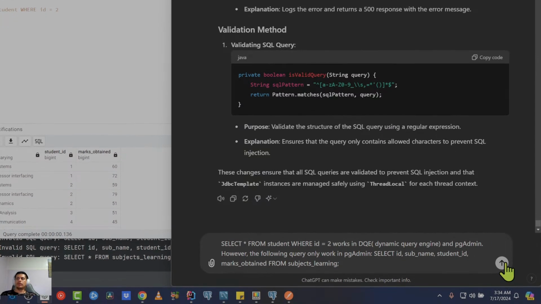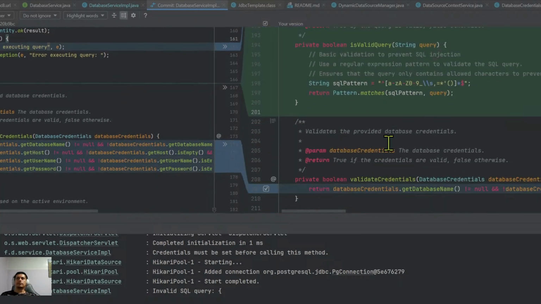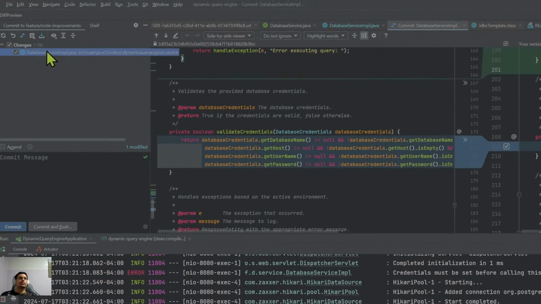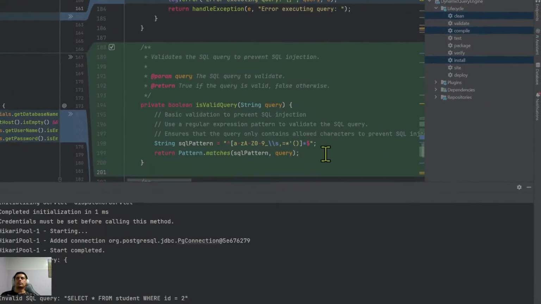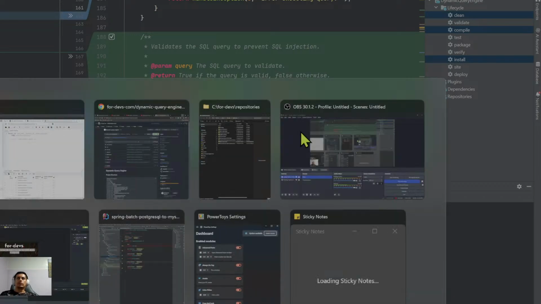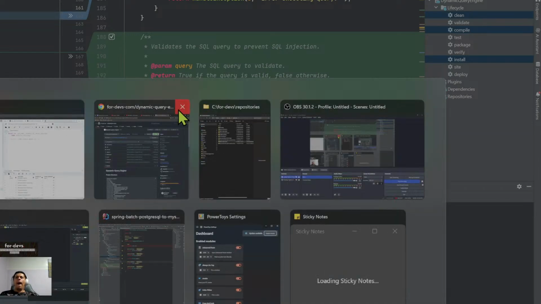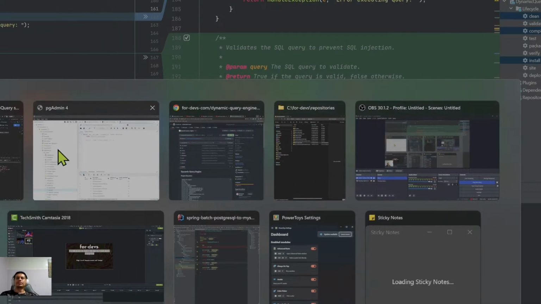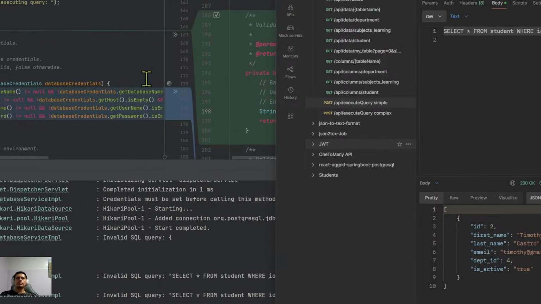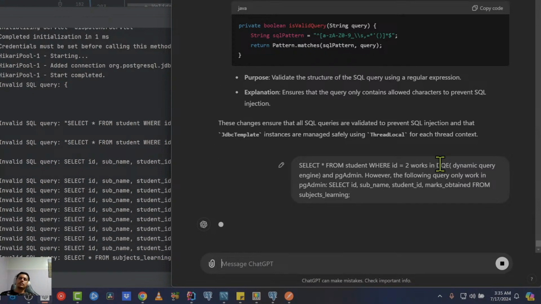I think it has to do with the characters, possibly. Let's look at the characters. The star should be allowed, right? SQL pattern. Okay, that is allowed. What else do we have here? Commas should be allowed. It is there. Let's analyze.